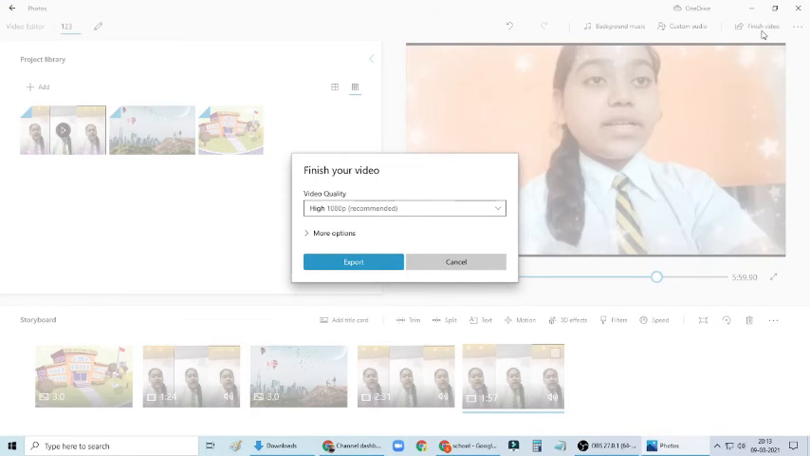When you click on finish video, it will ask you which quality you want. There are 3 qualities: high, medium, low. As the name suggests, if you have a high quality video, the size will become very big. In WhatsApp you cannot send a very high size video. So depending on that, you have to select high, medium, or low. Already it is showing that 1080p is a very high resolution, then medium and low.